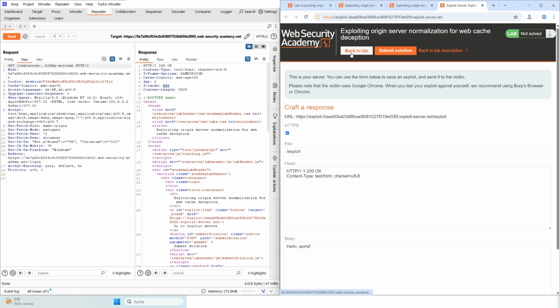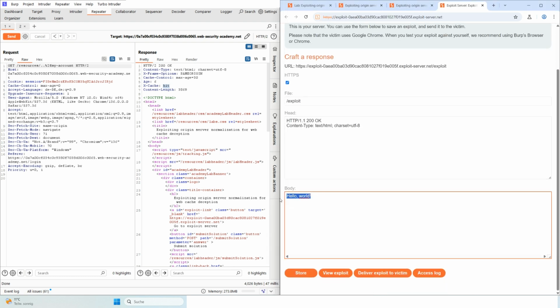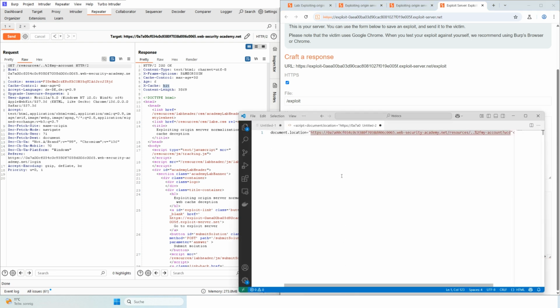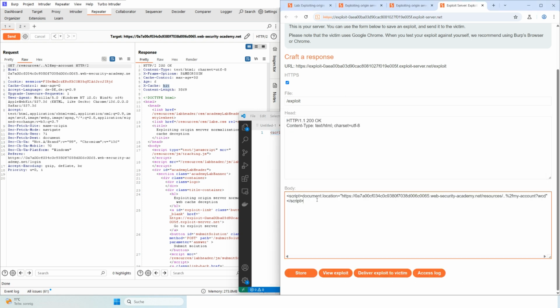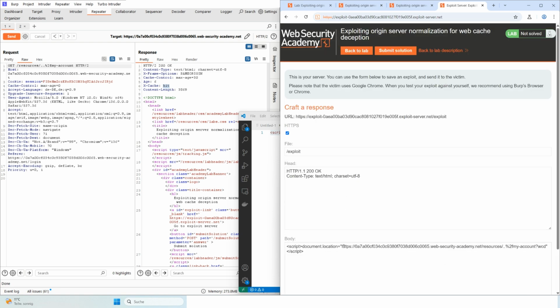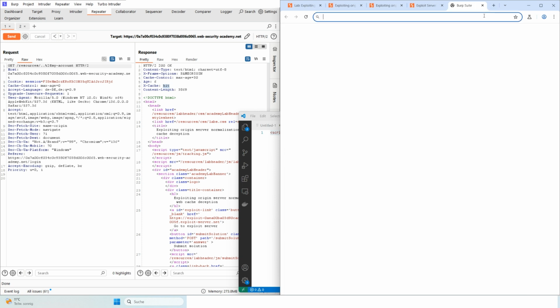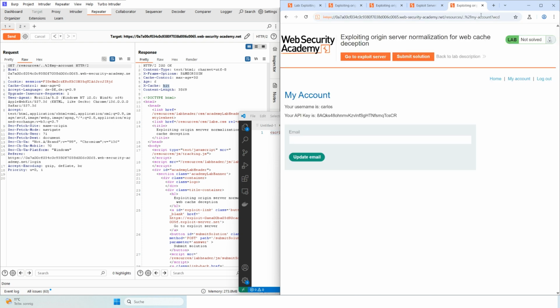Now we create our exploit in the exploit server. In the Body section, we create an exploit that redirects the user Carlos to a malicious URL. Now we click the button, Deliver exploit to victim. Copy the URL from the exploit and paste it in a new browser tab. Now we see the API key of Carlos.